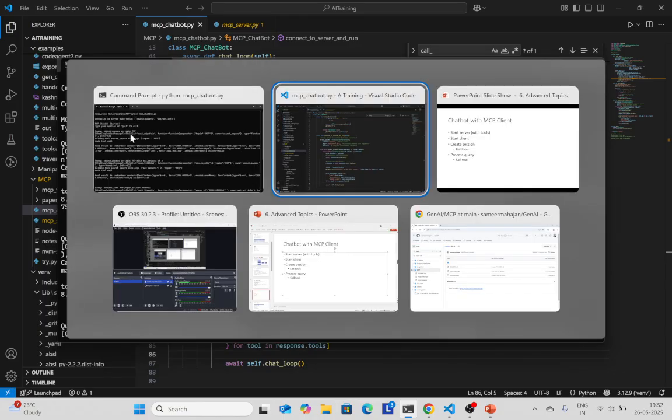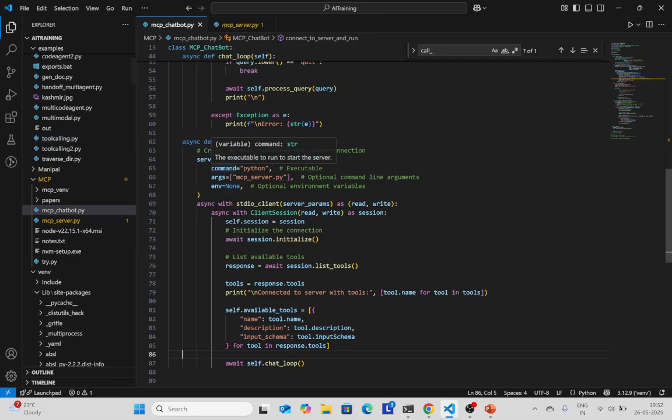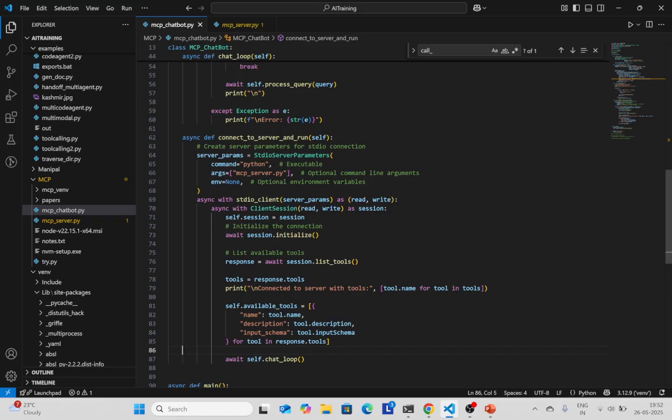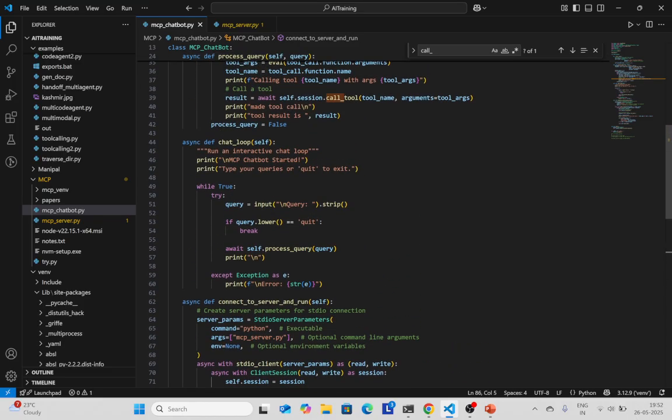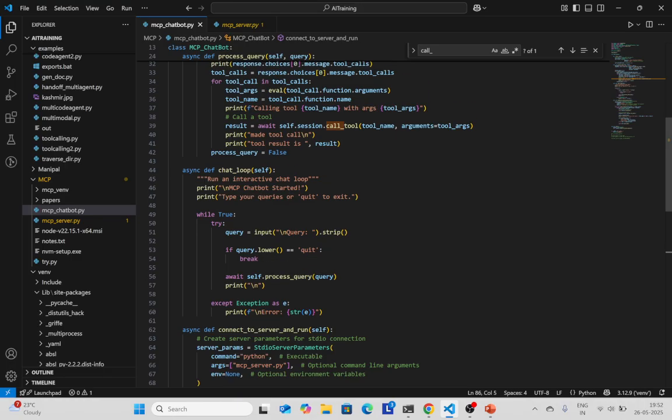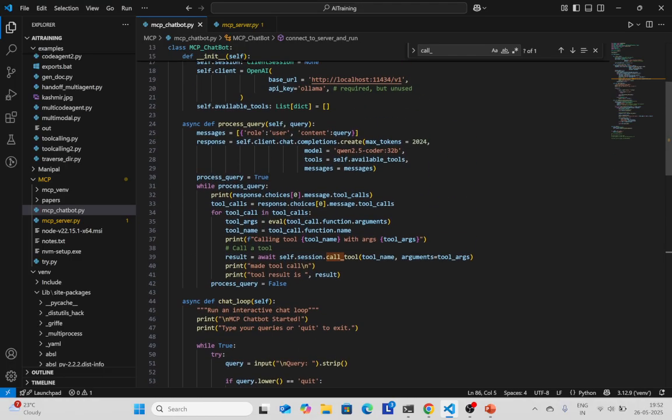Let me show you that code. After we listed the tools, we set the available tools as whatever you got, the two tools that you got here. And then you go into the chat loop. In the chat loop, basically what we do is we just take a query from the user. If it is quit, we'll come out. Otherwise we'll process the query. In the process query also, it's a very simple loop, where we set the query in the messages.